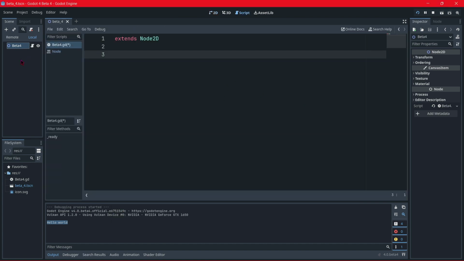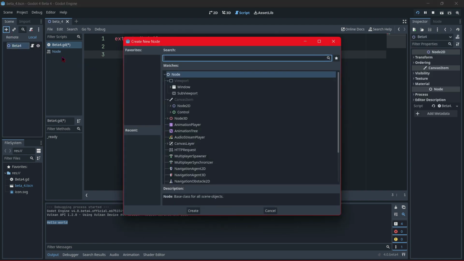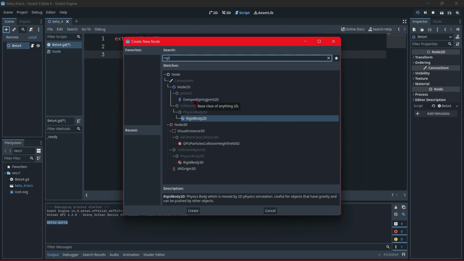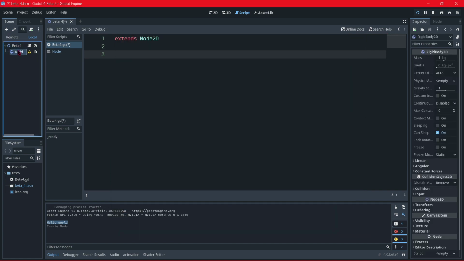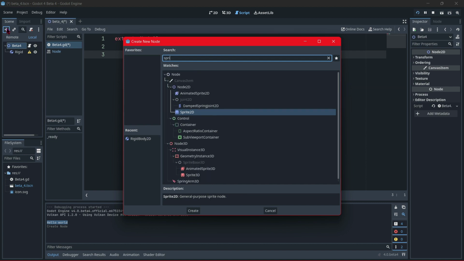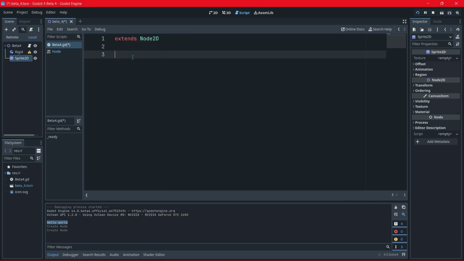Another good thing that this version has, it's very similar to Unity. Let's say that you have some nodes inside your node, for example a rigid body 2D, and also, let's say, a sprite, and you want to have these references in your script to do some things with them. You can make an export variable called, for example, rigid body 2D, and you put the type of variable you want, in this case rigid body 2D.